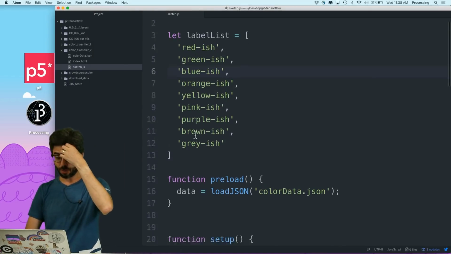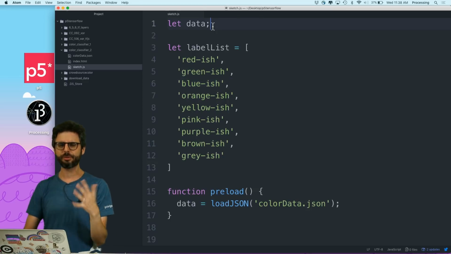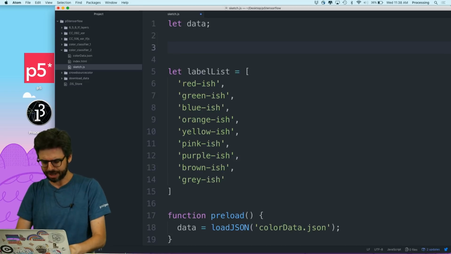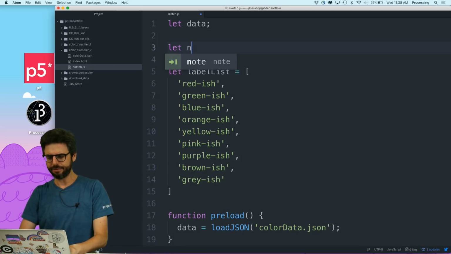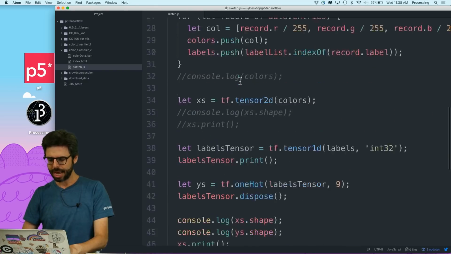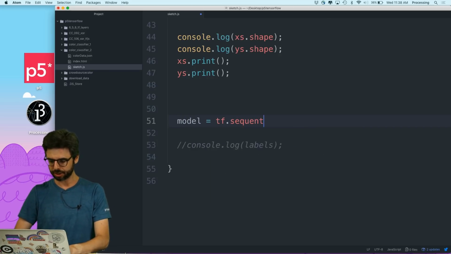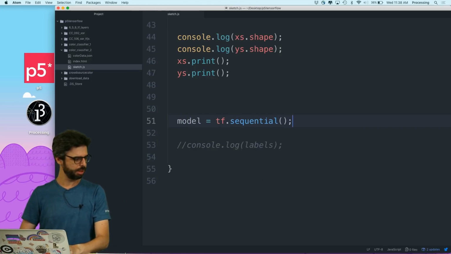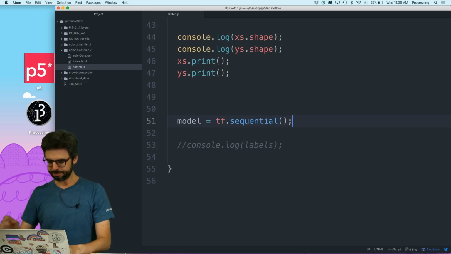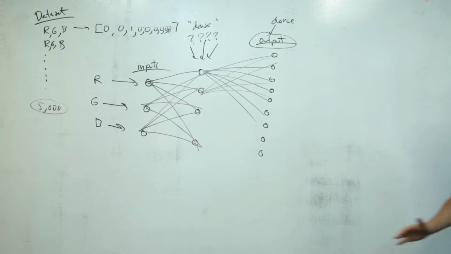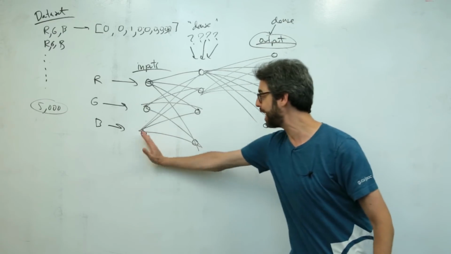Okay, so the first thing that I want to do, and I'm going to do some goofy stuff with global variables just to make my life easier, is create a variable called model. And my model, which I'm going to create in setup at the end after I've prepared all the data, I'm going to say model equals tf.sequential. That's me creating a sequential neural network model. It's sequential because it's a feed forward. The layers go in this order.